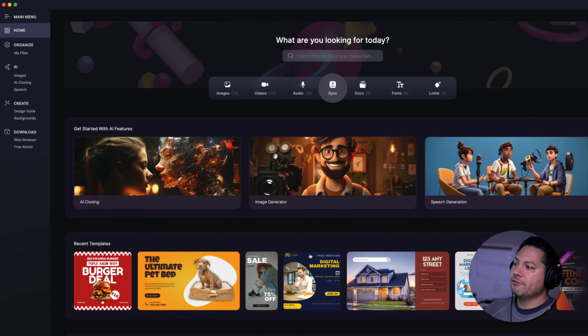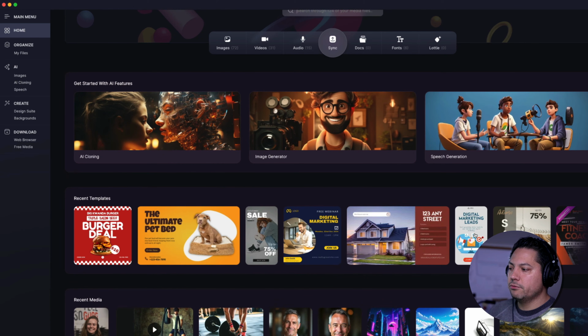All right, so what we're looking at first is the homepage inside of MediaPlace. So on the homepage, you're able to quickly navigate and search for media files that you may be looking for. You can search for images, videos, audio, documents, fonts, and Lottie files quickly at a high level. You can also sync your folders within MediaPlace from here as well. Below that, we have our AI features that you can quickly access: AI cloning, image generation, and speech generation, as well as any recent templates you've worked on and any recent media that you've been working on.